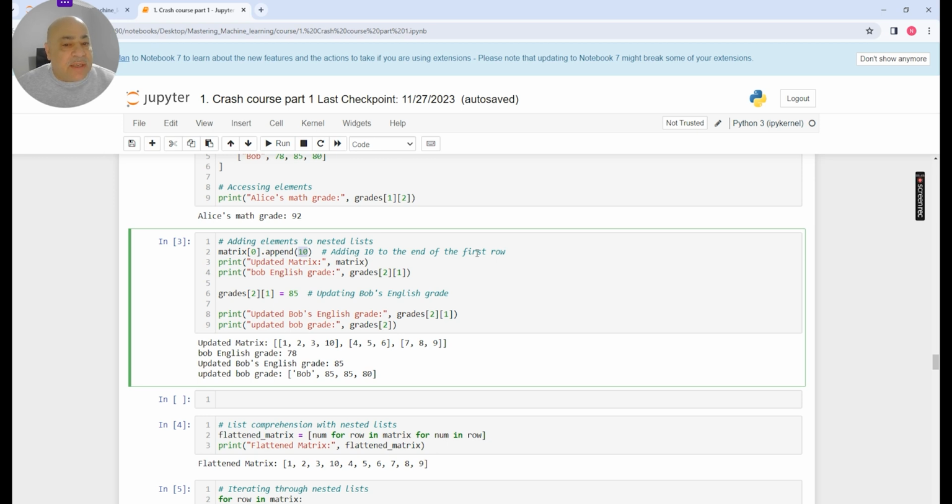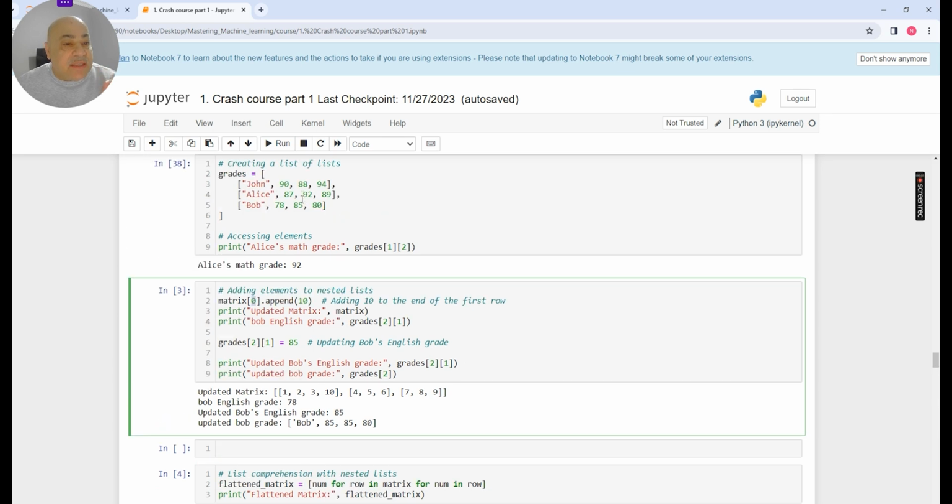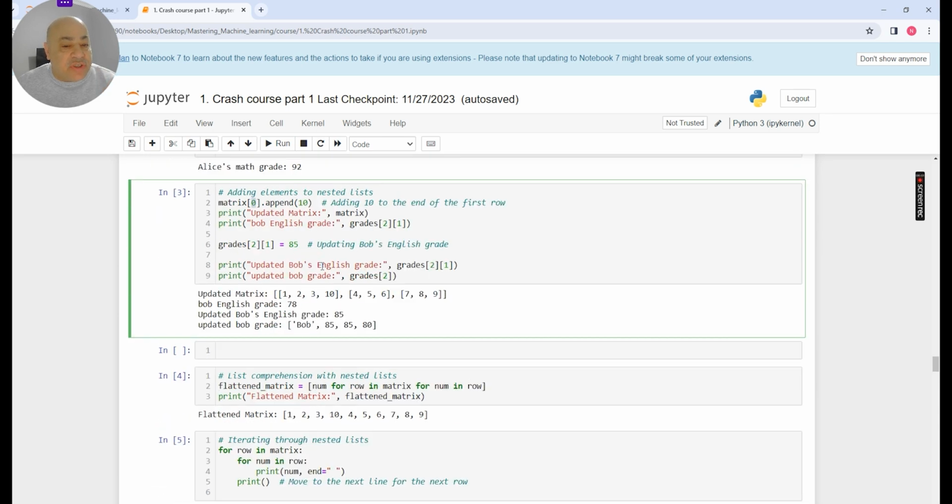And this will add the 10 to the end of the first row, because again, I repeat that we start at index 0. So once I've done that, I can print. And then I can say I want to access the second matrix which we have created, which is grade.